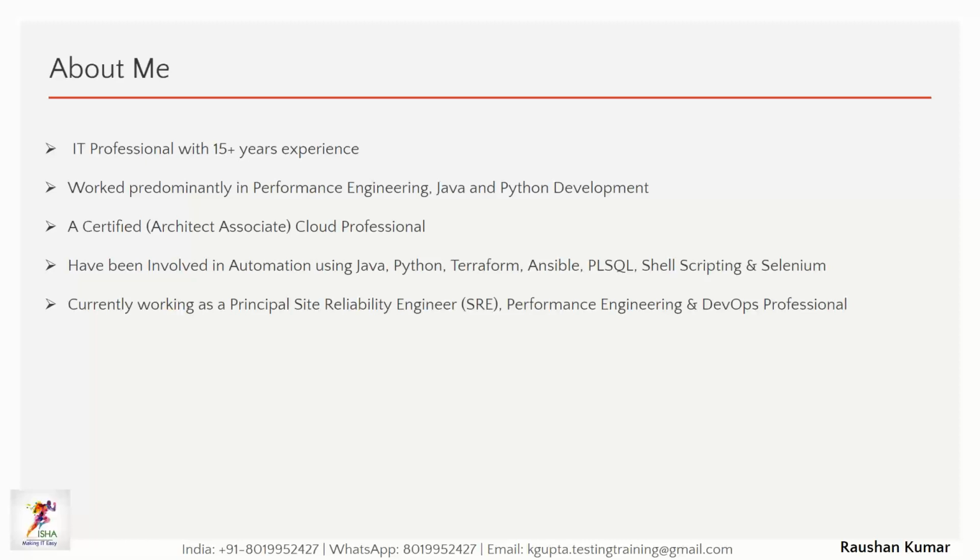Started my career as a Java developer, and then I moved into performance testing and engineering, and used various tools along the way: LoadRunner, JMeter, Rational Performance Tester, OATS (Oracle Application Testing Suite), Gatling. Locust, I started, but I could not continue because the project did not continue on the Locust part. But I have decent experience with performance testing tools.